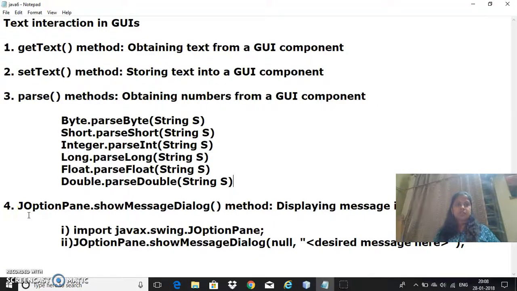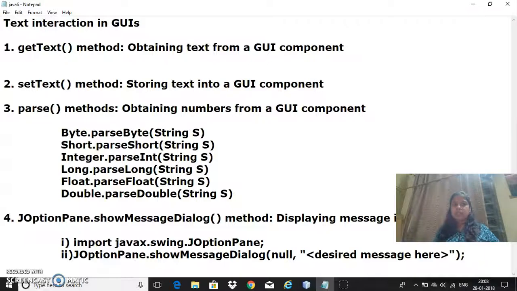Today we'll be discussing text interaction in GUIs. So in Java we have basically four methods. The first one is the getText method, which will obtain the text from the GUI component. Whatever the component may be, maybe it's a text field or a label or any other list box or combo box, wherever we want to use it, I can get the text from the user. Once I get the text from the component, it will always be in the form of a string.